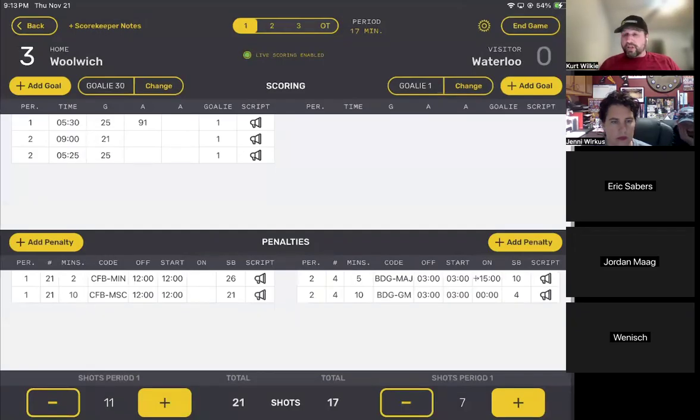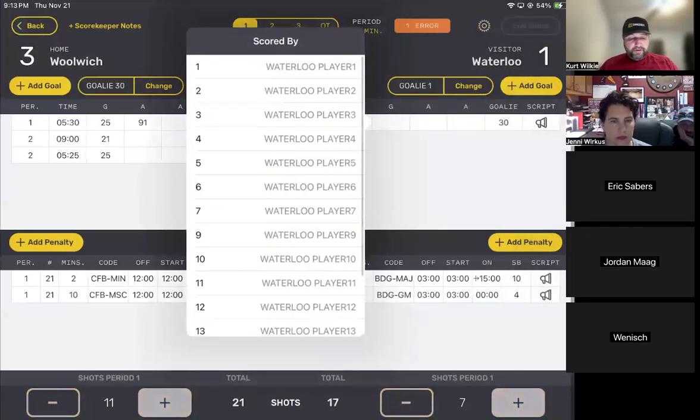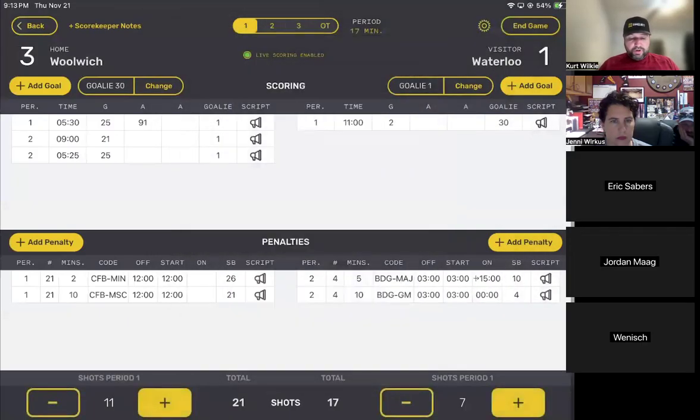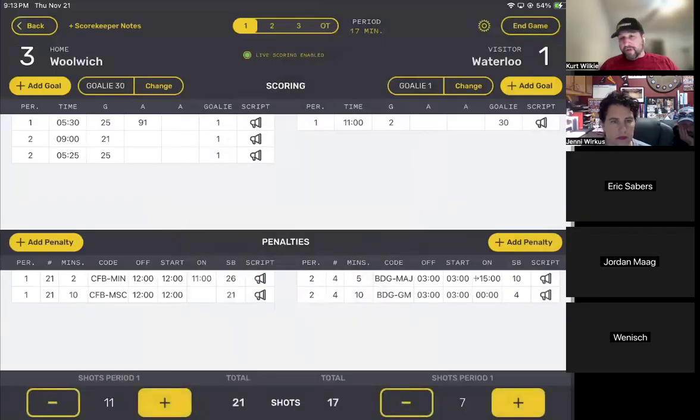Let's just say that in the first period, Waterloo scores a goal at 11 minutes, and it's number 2 unassisted. So that is a power play goal. Then this player is going to be coming on at the 11-minute mark, and now the start time for this misconduct is going to start at 11 minutes. That player is going to be serving their 10-minute misconduct starting now.